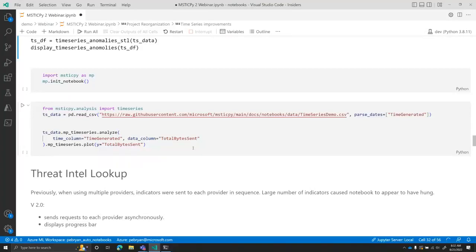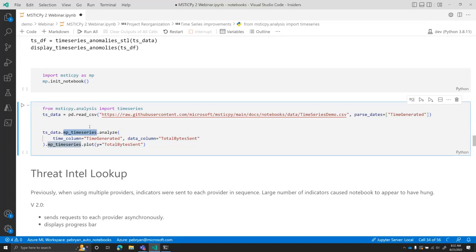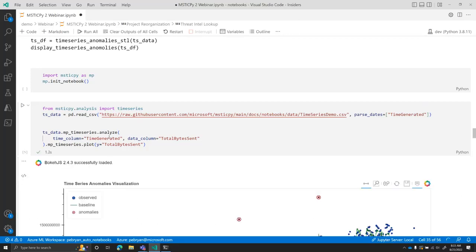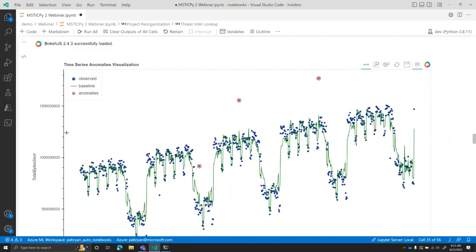Now all we need to do, once we have our data, is call our accessor, mp_timeseries.analyze, and pass it the elements we want to look at. So where the time element of our data set is stored in the time column, and the data we want to analyze, in this case, bytes sent in network traffic. And then we can just pass it to the mp_timeseries accessor and the plot feature. So we can do the analysis and the plotting all in one line. If we run that, we get our time series analysis.